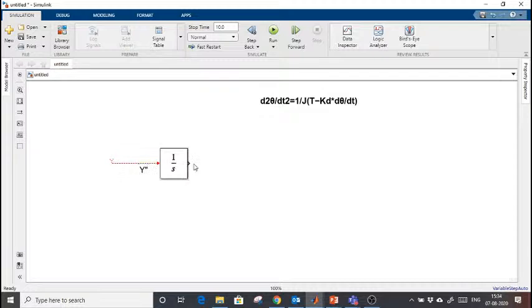After one integration we will have an output as y single dash, and if I add one more integrator I will have y, or theta. So instead of y let me replace it with theta. Simply here I am going to write theta double dash. This is the theta.